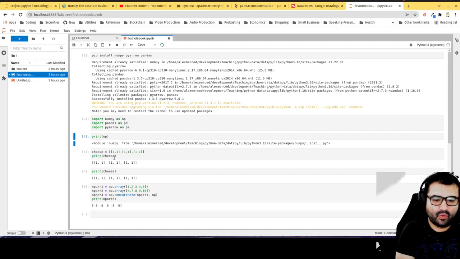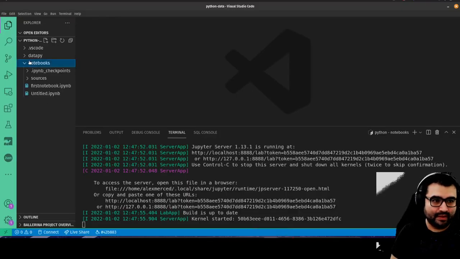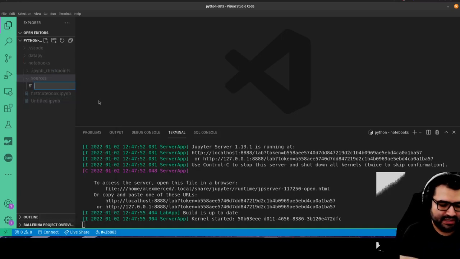Now we're going to want some data to bring in here. So I'll show you a couple different data formats. Again, in our notebooks folder, last time I created this sources folder. So what I'm going to first do is create a CSV file. We're going to say, you know, data.csv.